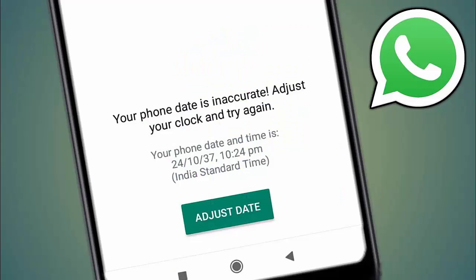Are you getting the phone date as inaccurate error on WhatsApp and looking for fixes? If yes, then this video guide will help you to troubleshoot the issue on WhatsApp and you can access the app with the correct date. So let's begin.